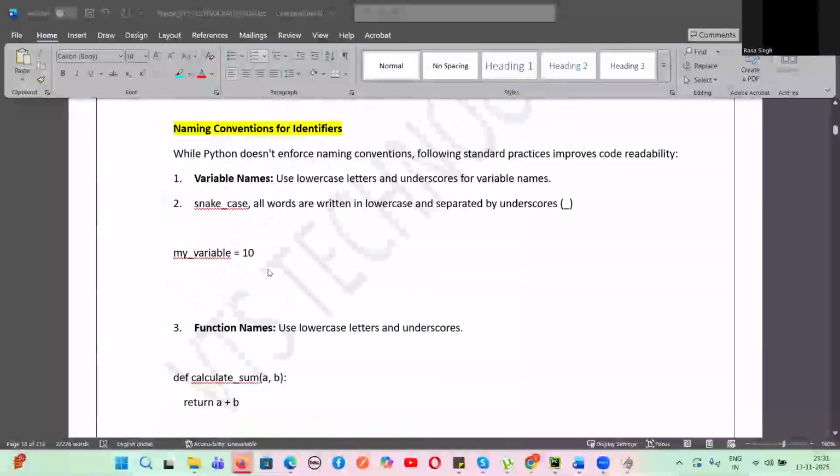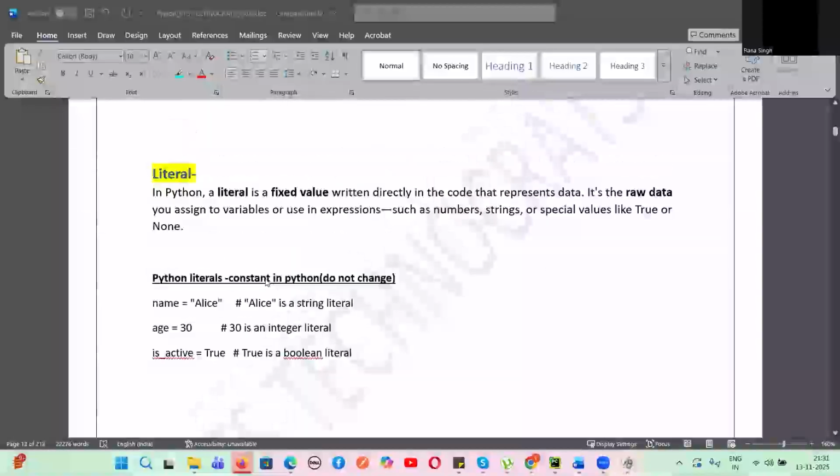Are you clear about the naming convention, guys? Yes or no? Yes, Vikram. Yes, yes. Next is, guys, literal.